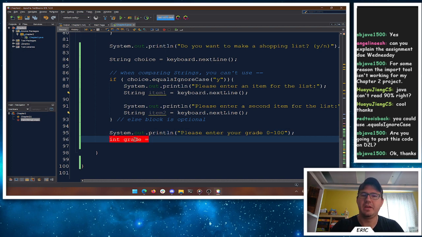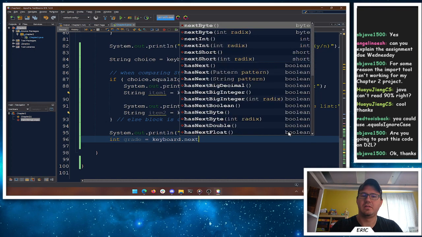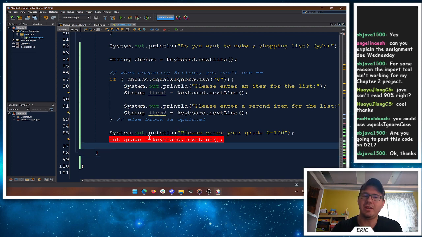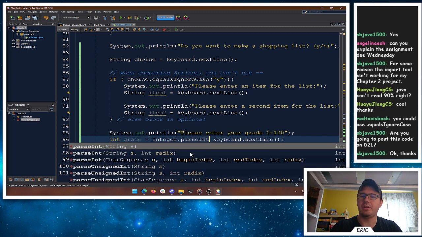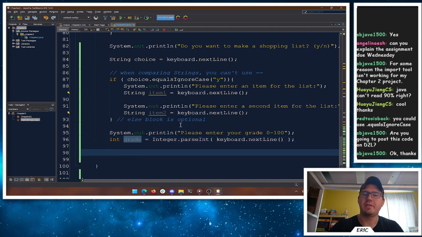Why not? So if I want numeric input, I can't just say keyboard.nextLine, because it's going to yell at me, and the error here is incompatible types. String cannot be converted to int. This keyboard nextLine is a string. It's not an int, so I can't save it here. So remember, I have to take that step of saying, hey, I want to parse it or convert it here with Integer.parseInt, given the string input, whatever they've typed in here. Now I've got their grade.